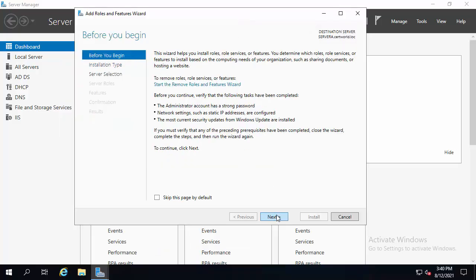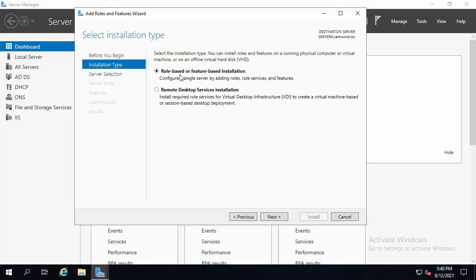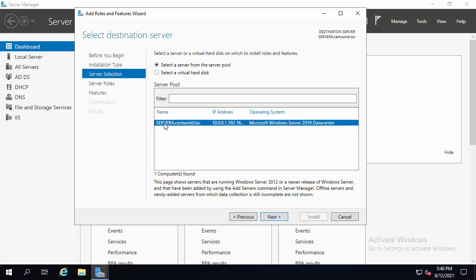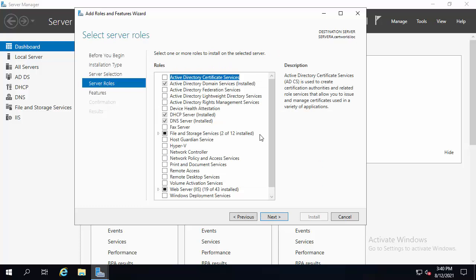That gives us our welcome screen. We can choose Next. It wants to know what it is that we're trying to do: install a role or feature-based installation, or install Remote Desktop Services. We're going to do a role install. It wants to know what server we want to do the install for. Notice that servera.certworld.loc is selected, so we choose Next.